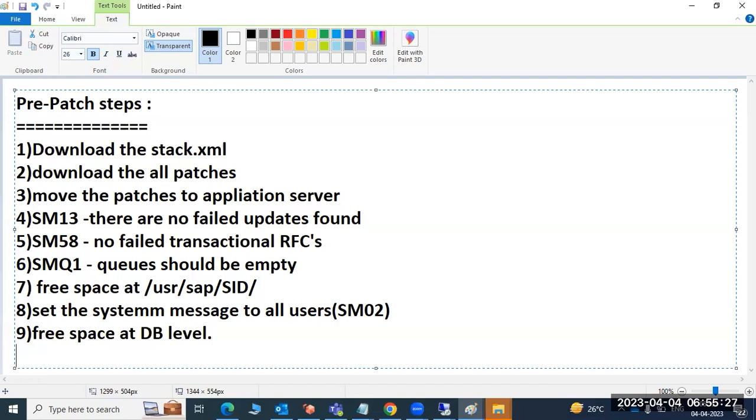We have one more step. We will write one more step as well. So what is that? Downloading, moving the patches, then extract. Oh yeah, SAP post agent also we need to update. We need to update SAP post agent also.